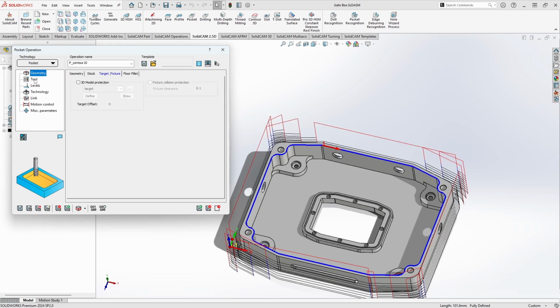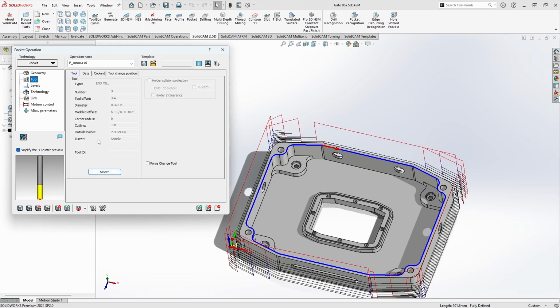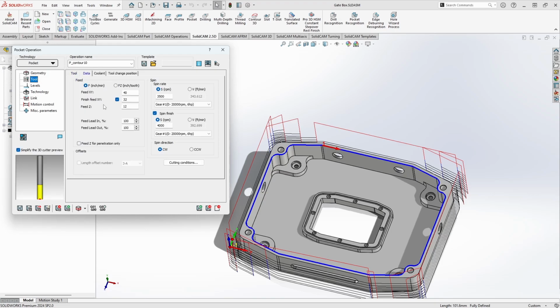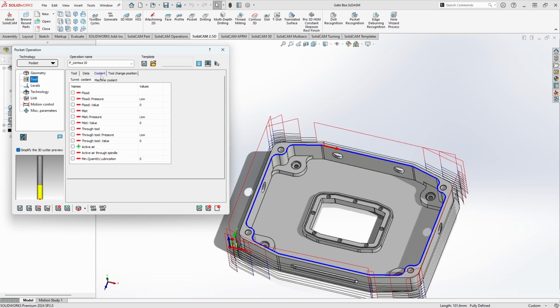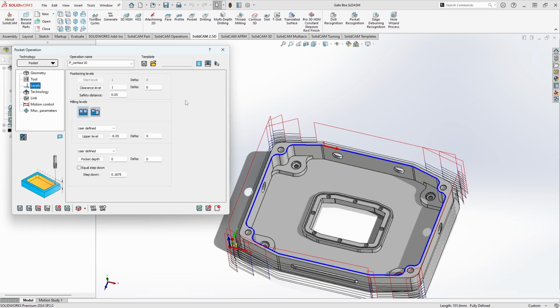Now if we jump over to our Tool tab, we've already selected our tool down here, and this is also in the Data tab where we'll define all of our speeds and feeds for this particular operation. If you go over to Coolant, this is also where you can toggle on things like your mist or active air for this particular tool and this particular operation. Now let's take a look at the Levels tab. This is where you're going to define all of your upper and lower levels for your milling operation.